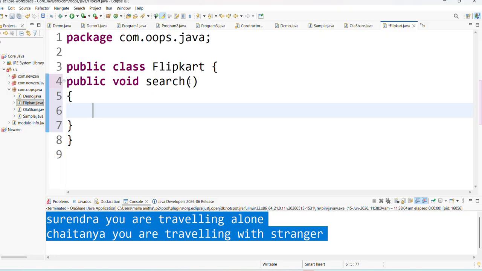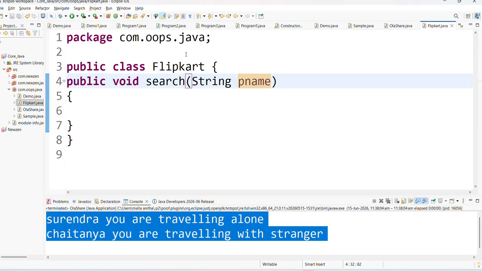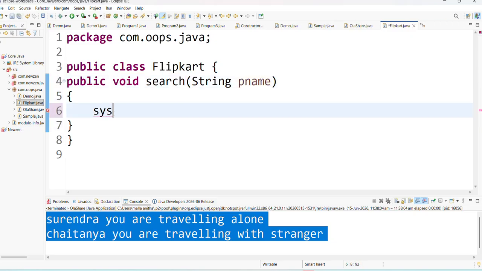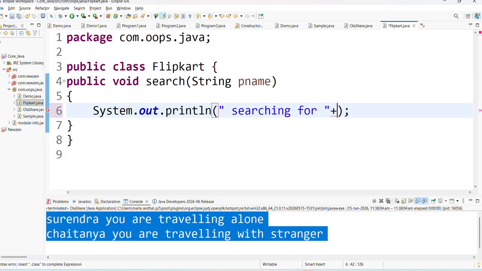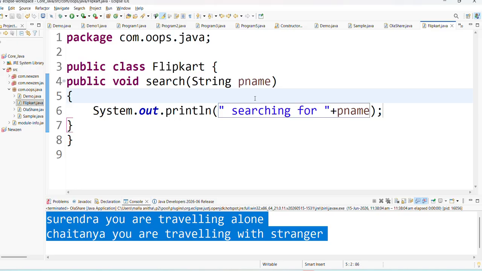Now here I'm writing, for example, String pName. pName is nothing but product name. So here I'm writing System.out.println of "searching for" plus pName. We can call this method at the time of creating an object. So if I provide shoes, we'll get searching for shoes. Shirt, searching for shirt. Makeup kit, searching for makeup kit. That's it, right? I have created one class, and in that class I'm just searching for my product.